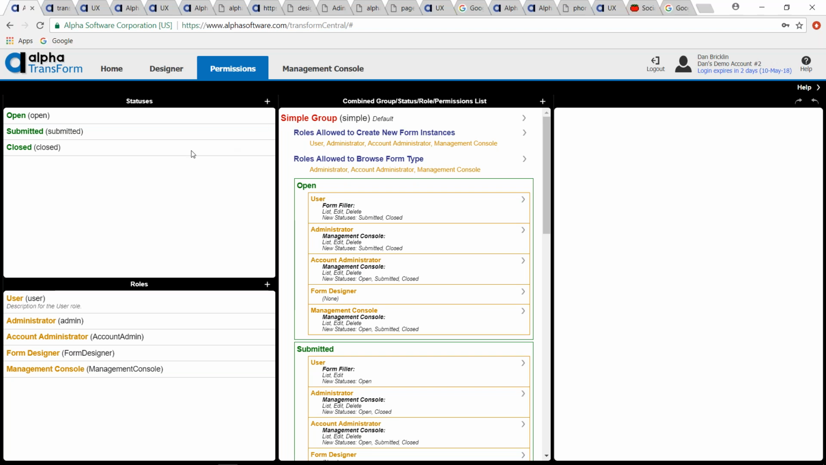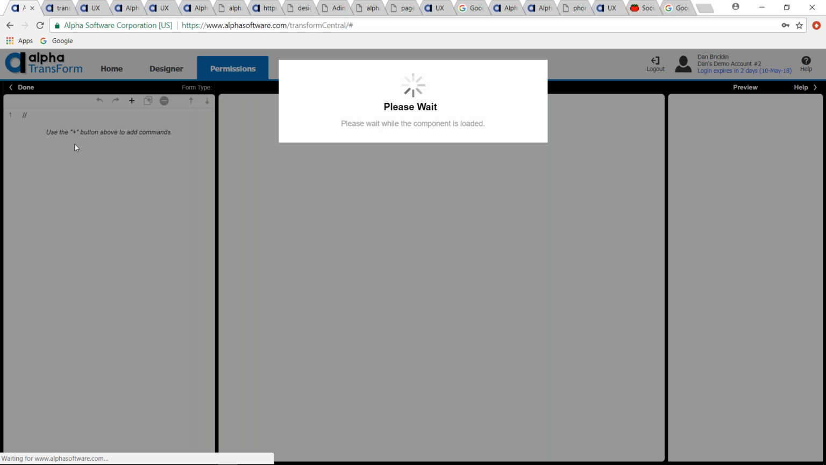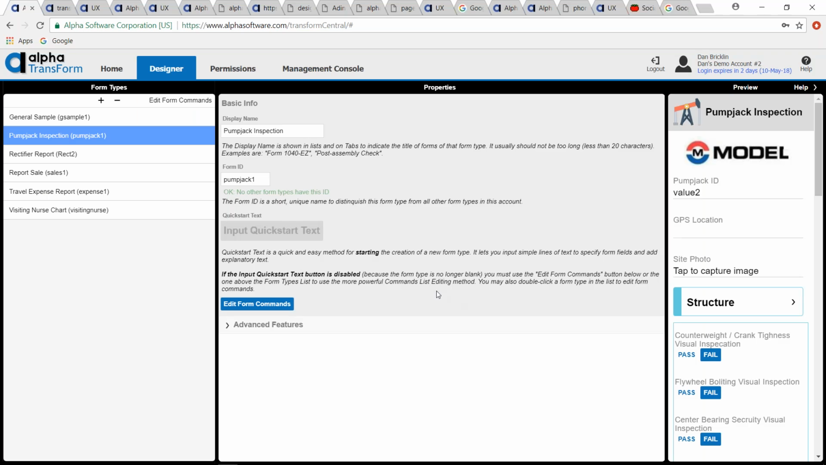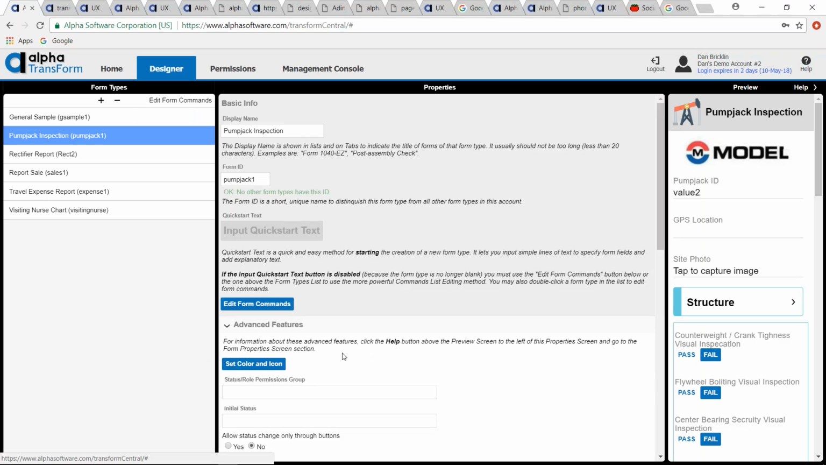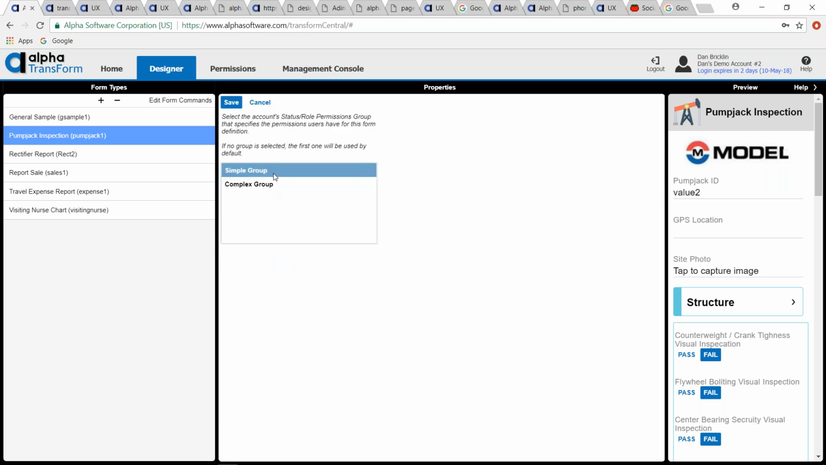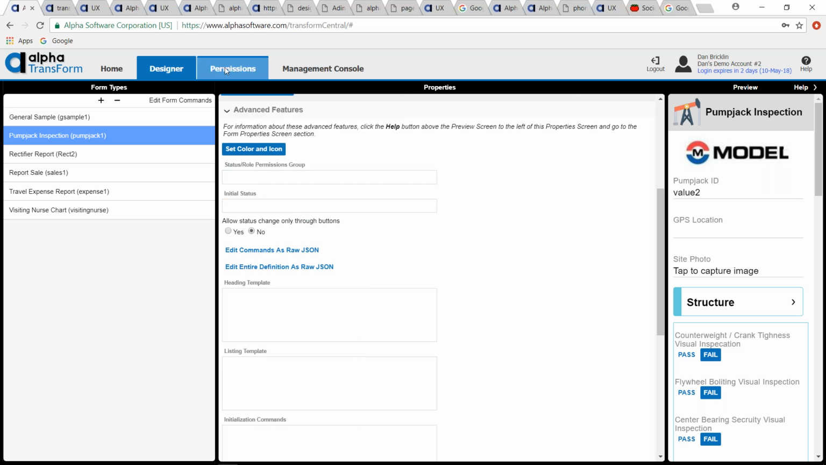So if you look at the designer and I look at a particular form, and we look at pump jack, we see that it has a status role permissions group. It's not set, but it could be set to either of the ones that have been defined, the simple group or the complex group. The default is the first one, which is the simple group. So if you don't specify one, it automatically goes to the simple group.